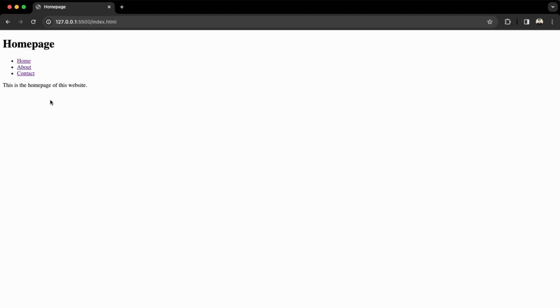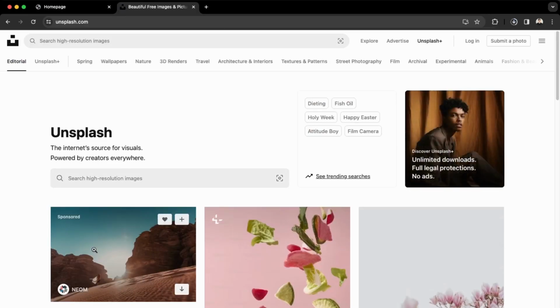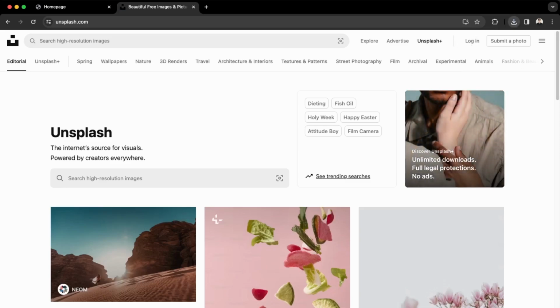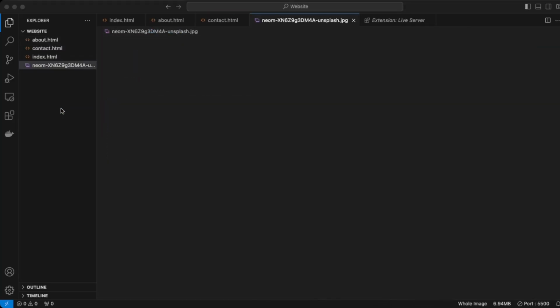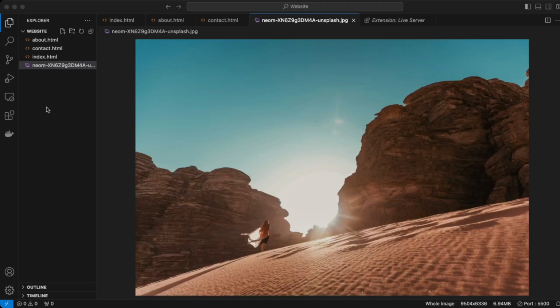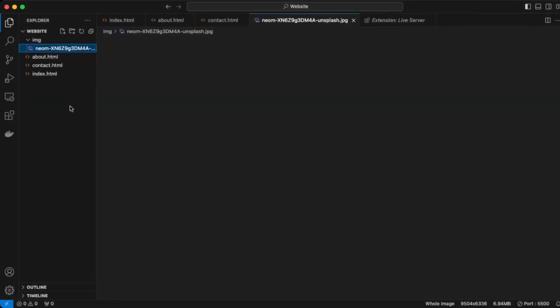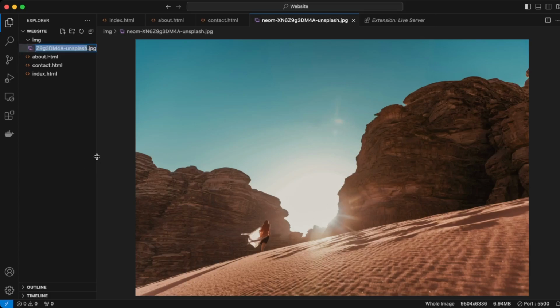Let's find a popular image. I like this one here, it's like a dune image. What you want to do is take this image and put it in the same folder with all of your pages. As good practice, you want to keep your images organized, so we're going to put this in an img folder. I'll also rename the file for simplicity's sake, as main.